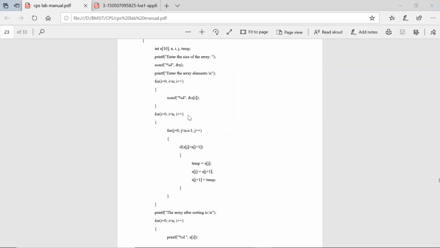What is the logic to do that? See here, the outer loop, whatever you are seeing, is the number of passes. You can see this: for i equal to 0, i less than n, i plus plus, this is for your pass, the number of passes. How many passes should we have? We should have n minus 1 passes. So 0 to less than n means n minus 1 only. So n minus 1 number of passes will be there.